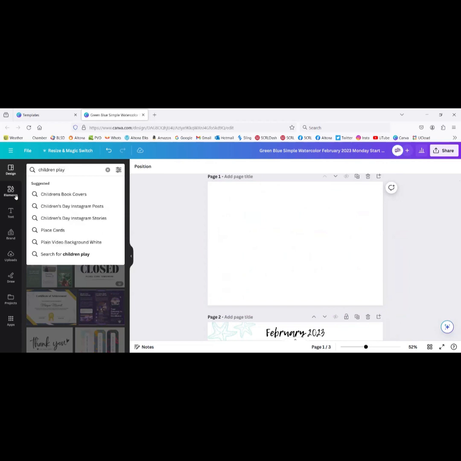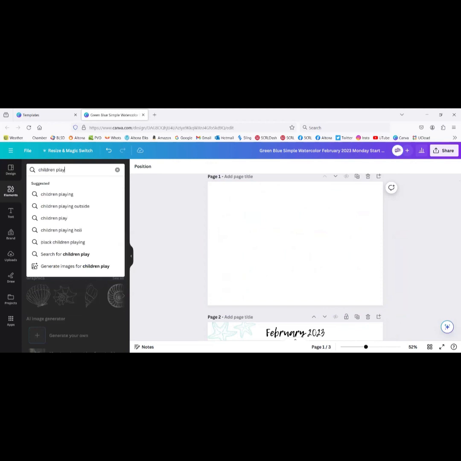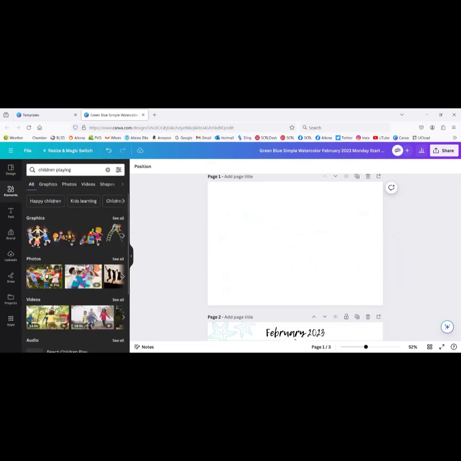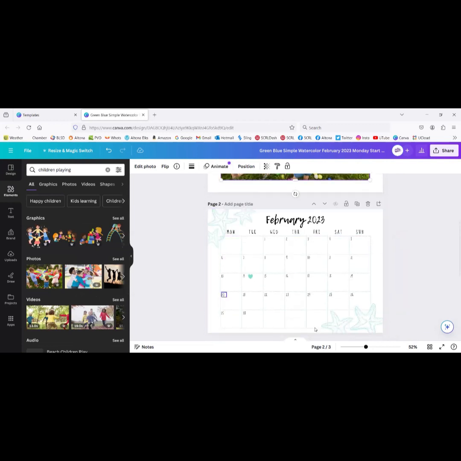Oh, I'm looking under design. I need to go under elements. Just a minute here. Children playing. There we go. So let's say that was the first page. That would be the top of the calendar. There's February, and you can change it to whatever you want, add anything on there that you want.